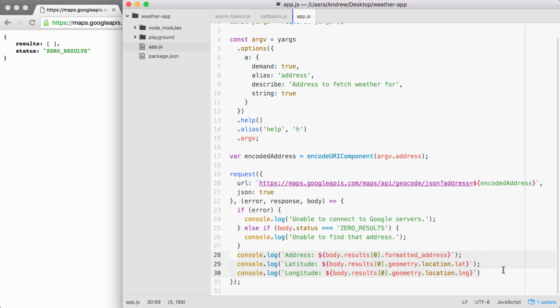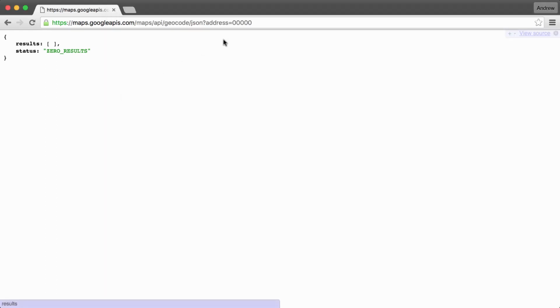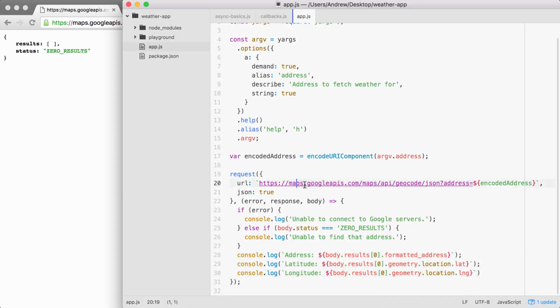Then I want you to test things out over inside of the terminal. Try to fetch the address of 0000 and make sure that instead of the program crashing, you get our error message printing to the screen. Then you can go ahead and mess this URL up by removing some of the important characters. Try again and make sure this time you get unable to connect to the Google servers. And last but not least, see what happens when you enter a valid address. Make sure our 3 console log statements still execute. Take a moment, add that else clause, test things out, and when you're done, go ahead and click play.